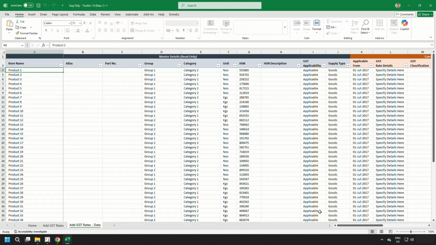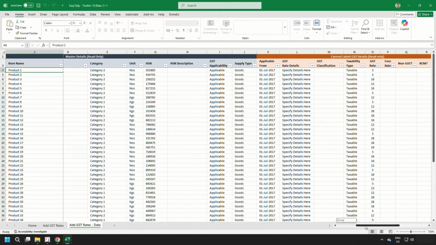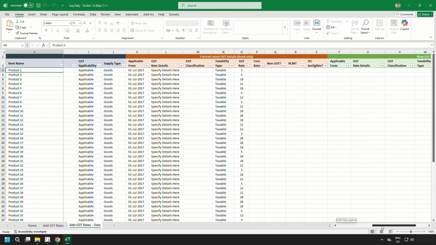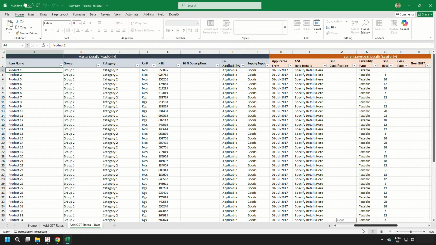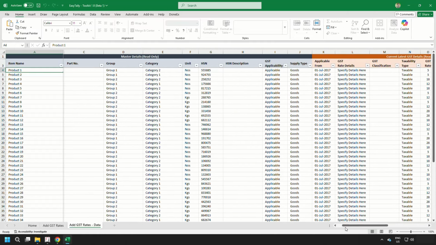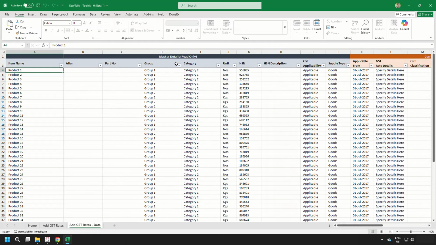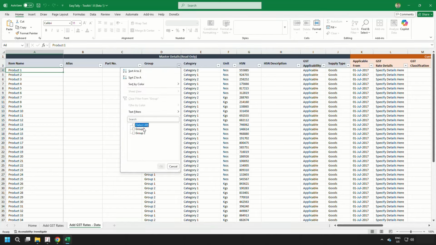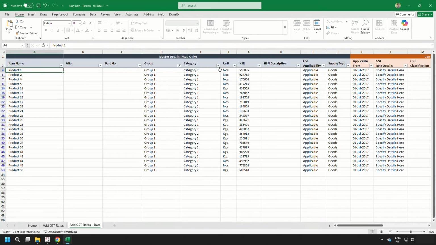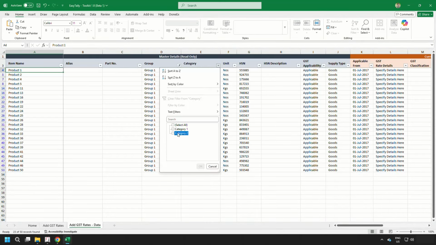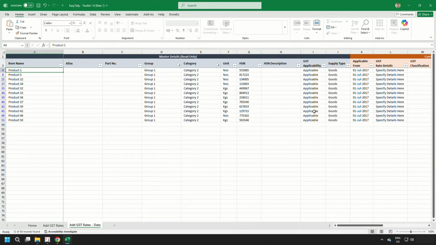You can see that our sample stock items have been imported to the tool. You can filter them like a regular Excel data. This option is not available in Tally ERP 9 or Tally Prime in GST rate setup.